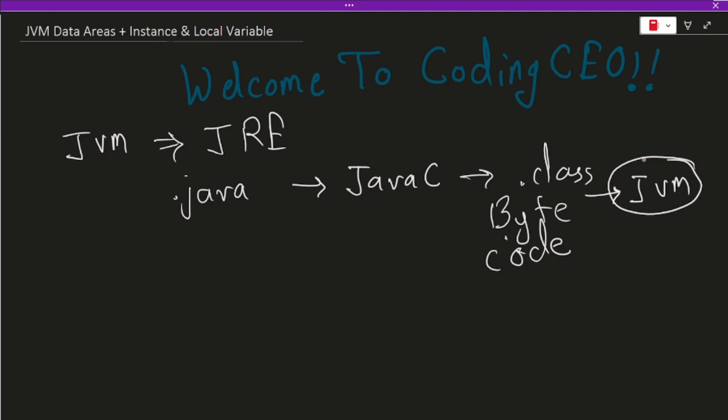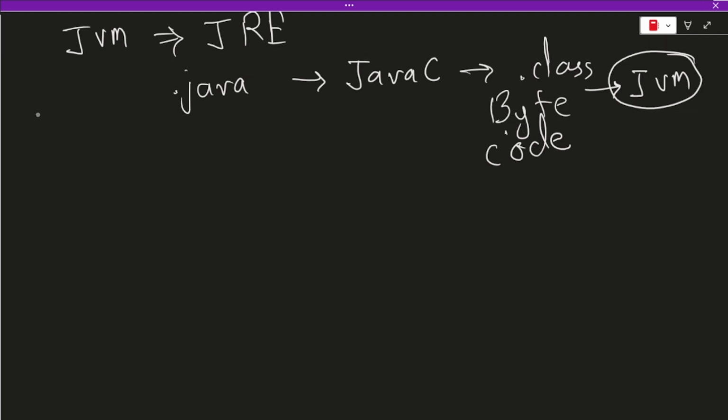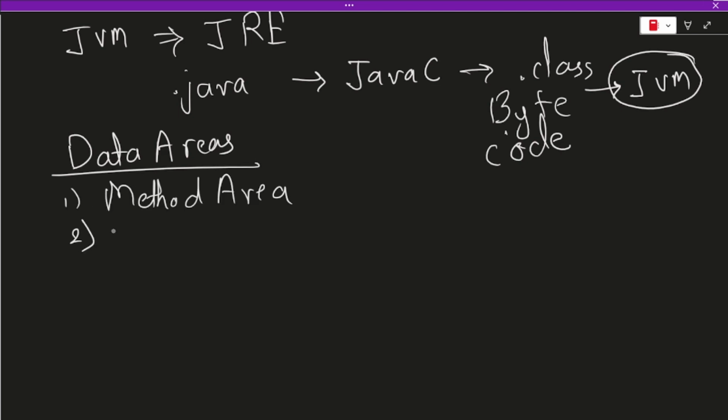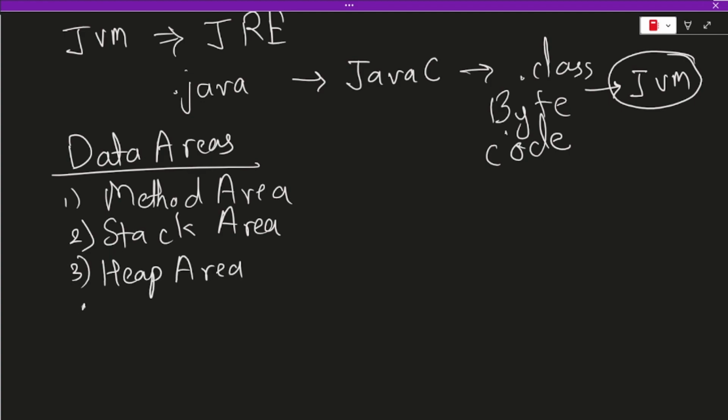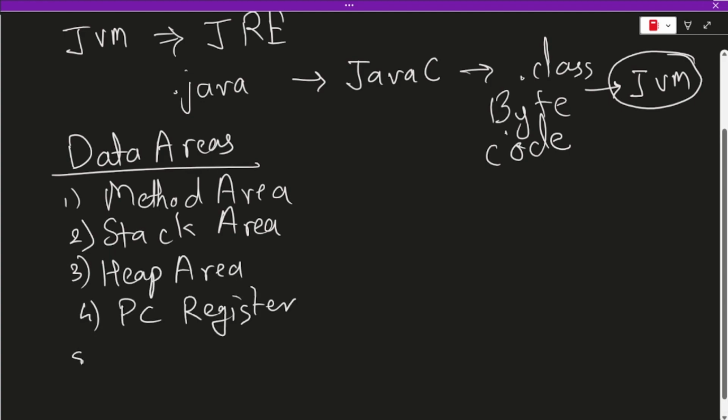Okay, so talking about JVM in detail, JVM has some data areas. What are they? There are a total of 5 data areas. One is method area, another one is stack area, third one is heap area, fourth one is PC register, and the fifth one is native stack.